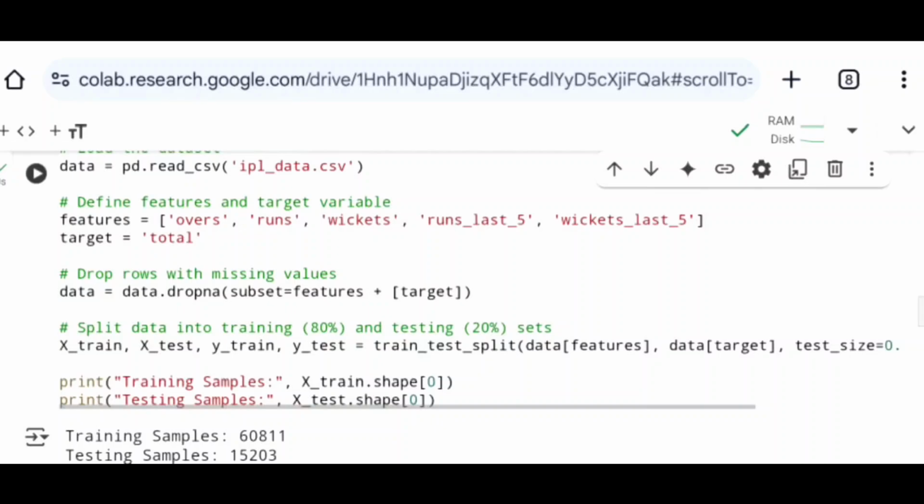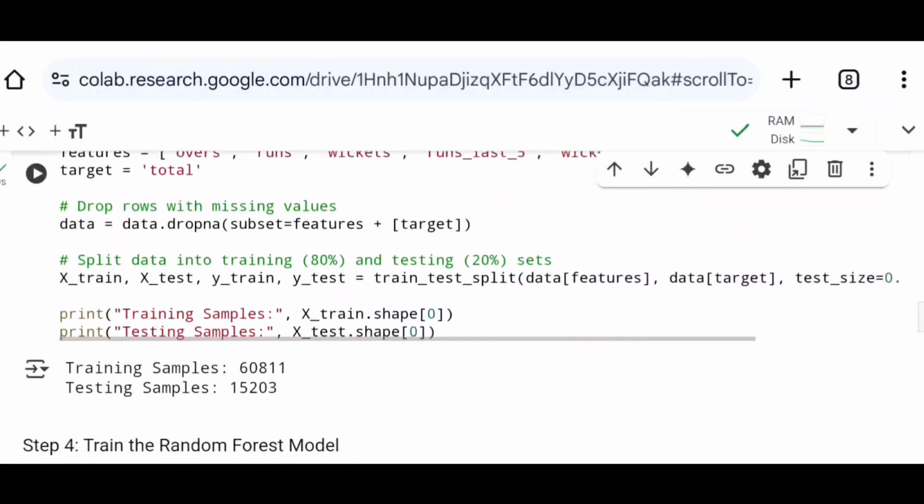Quickly pass the feature dataset and target dataset to the train_test_split function with test_size as 20%. Now store it in 4 different variables, which are x_train, x_test, y_train, y_test. And at last as you can see, x_train.shape with index 0 gives the training samples and x_test.shape with index 0 gives the testing samples. Now quickly move on to the next step.